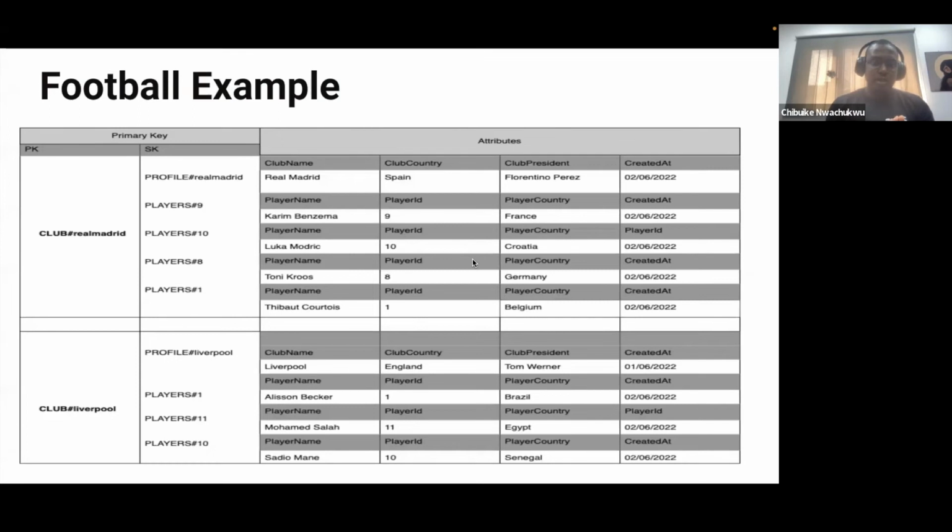From this access pattern, once we query with the partition key, club hash Real Madrid, we can get all players at Real Madrid. We could also get the profile of the club Real Madrid, right? Exactly, the profile of the club Real Madrid when it's created, the club president. So like I said, we could create a GSI on the country Spain.